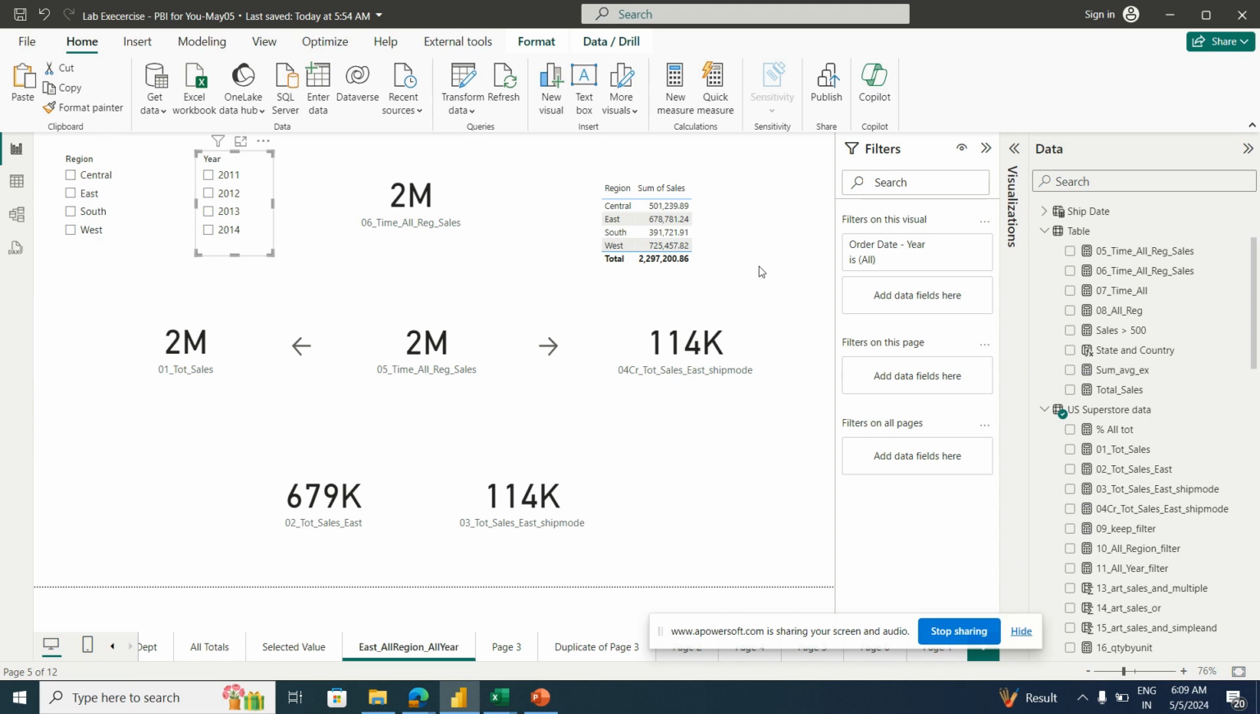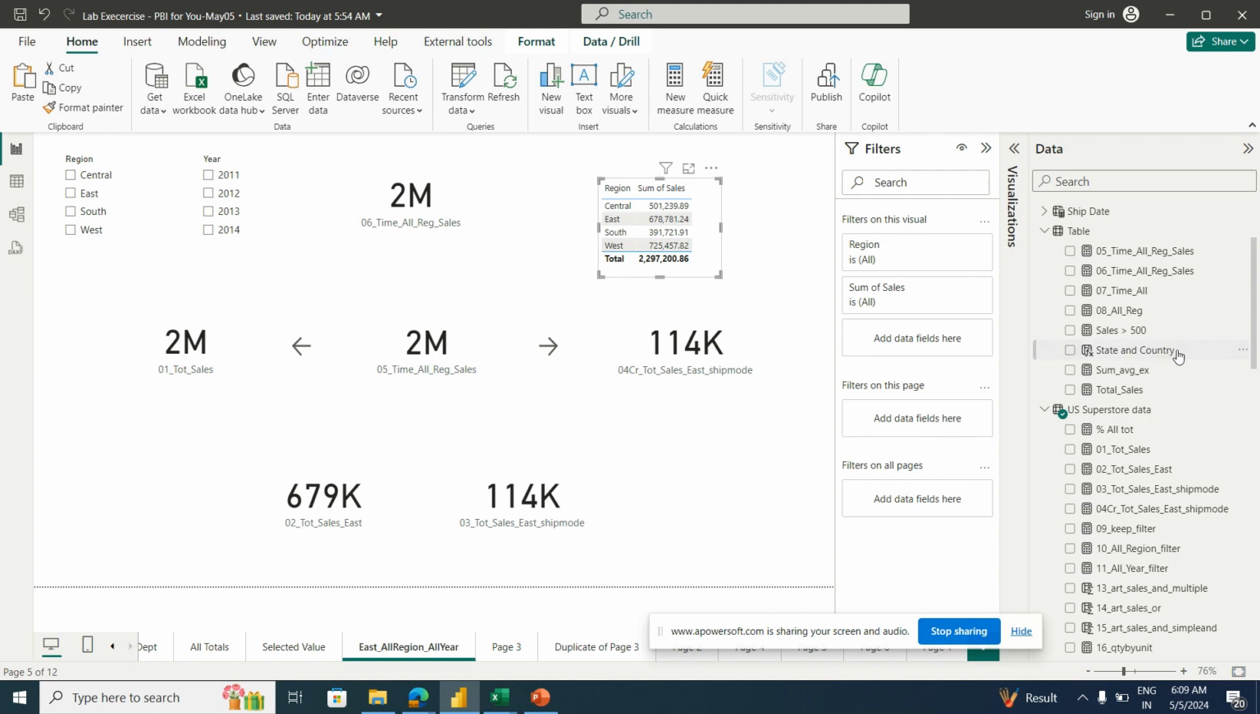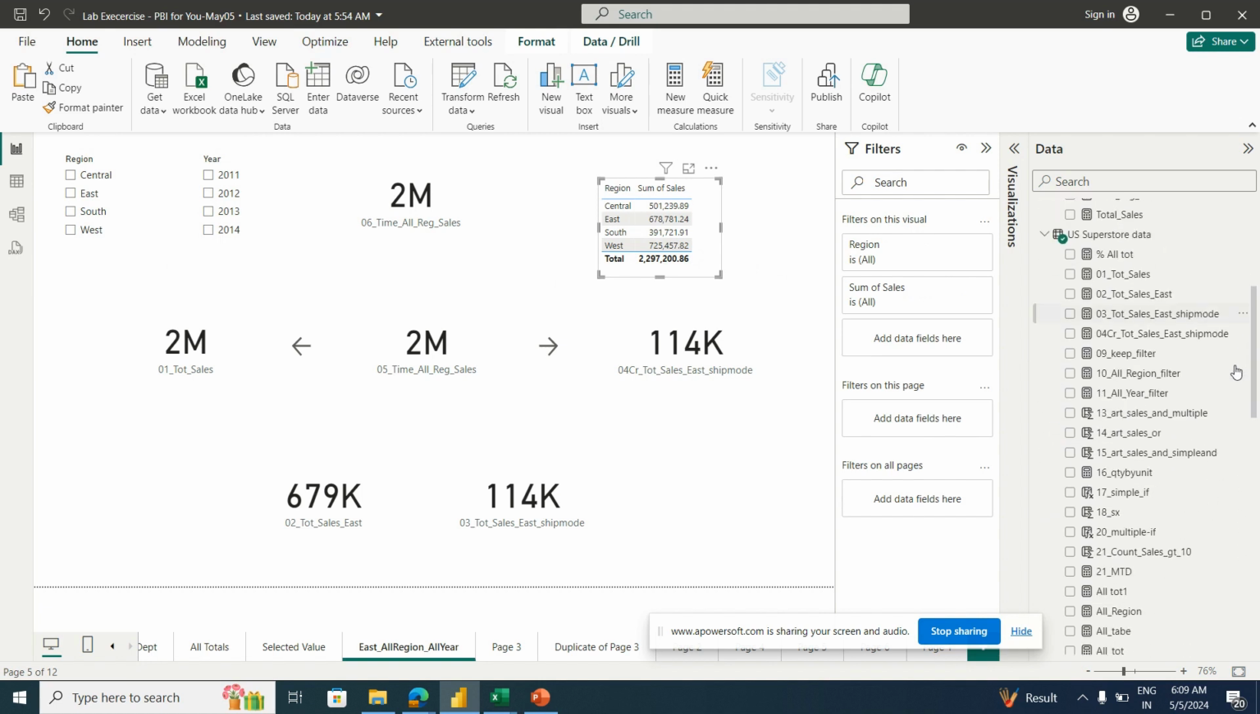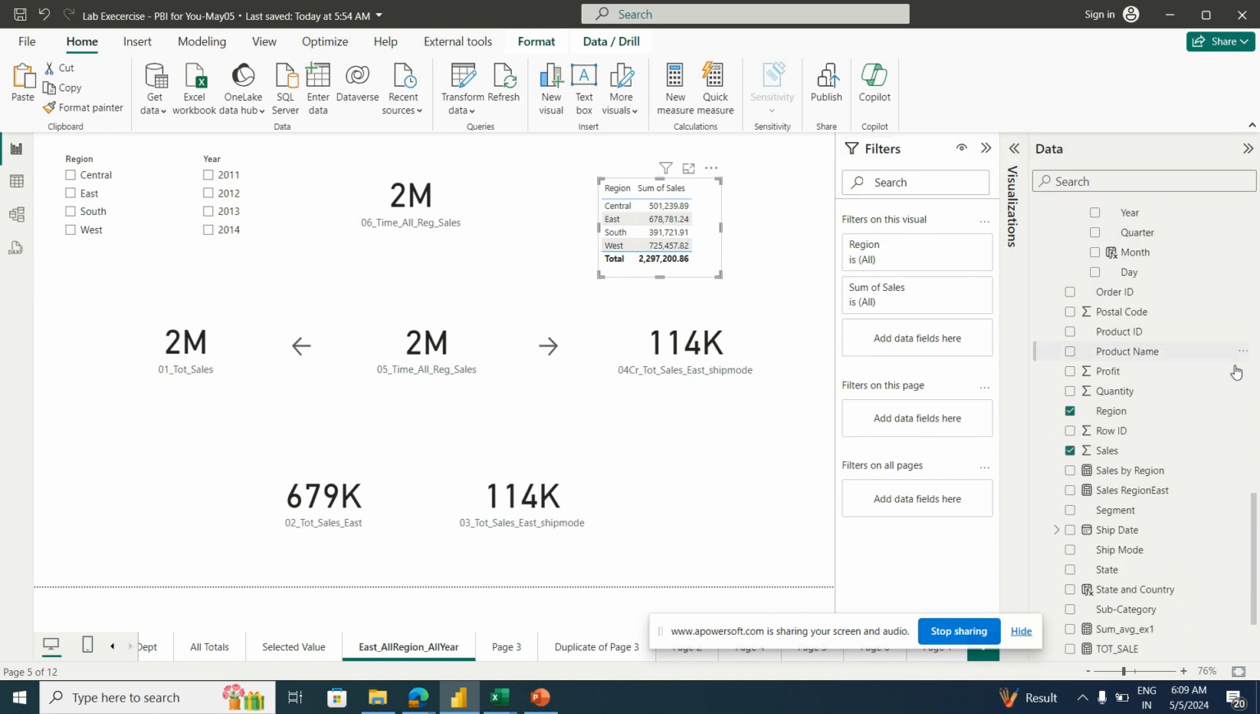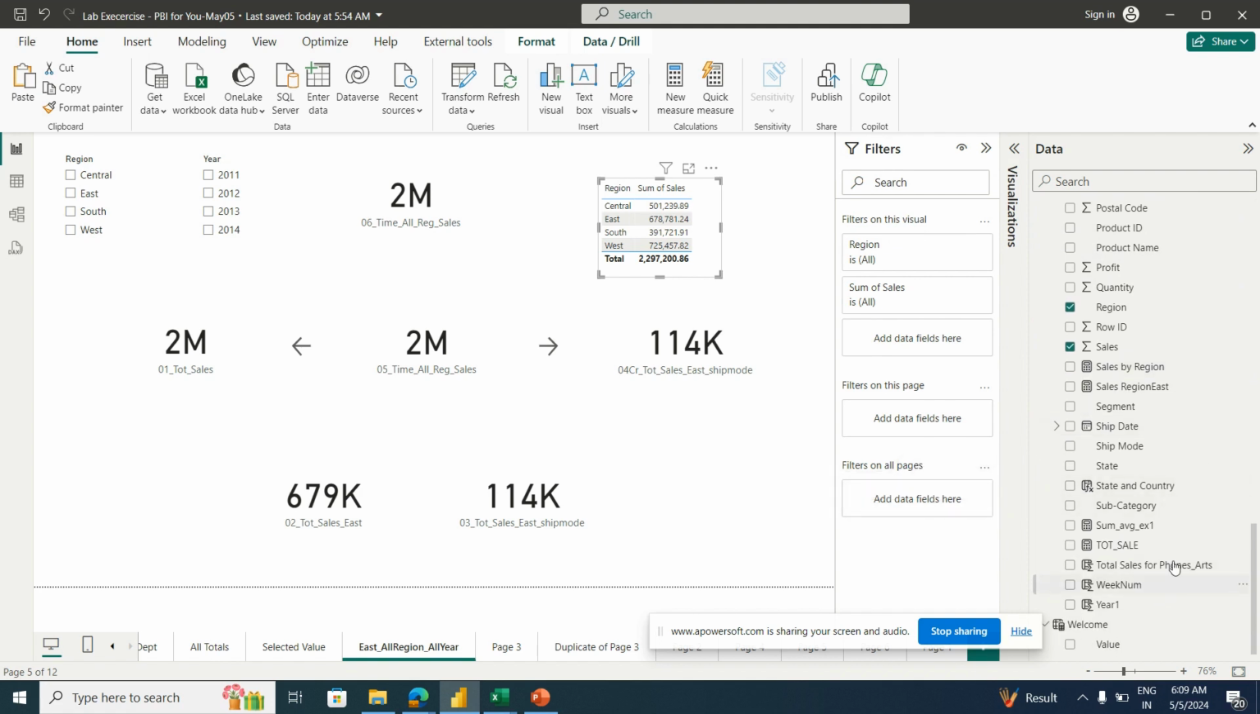So I'm just taking this region filter here. Let's say this is a region filter, right? And let me populate it. Let me take this. You can see the value, right? This is the region, and this is the sum of sales. The total is 229, which is nothing but 2 million.